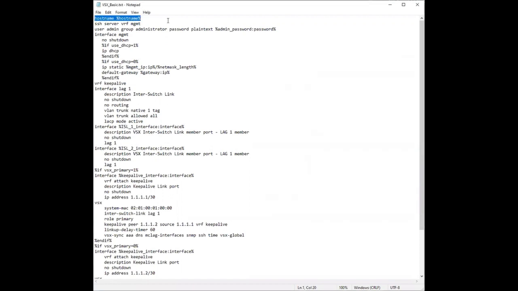So we will enter the host name, then create an admin user with administrator privileges, the management interface, so DHCP or static IP addressing, the keep alive VRF creation, and then the ISL link. The ISL link will be link aggregation interface lag 1 with 2 physical interfaces. So we will enter as variables the first interface and the second interface for the ISL.